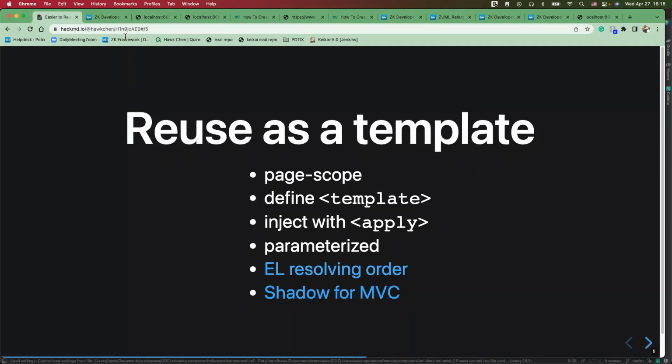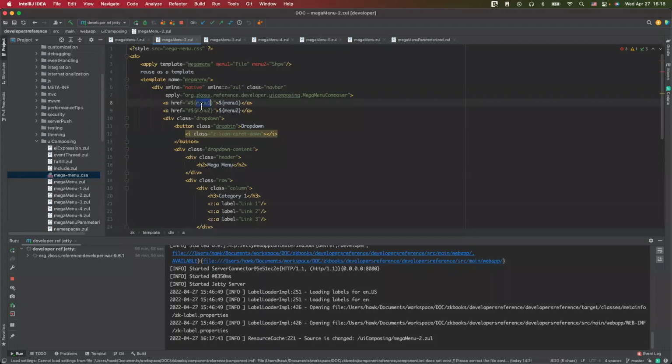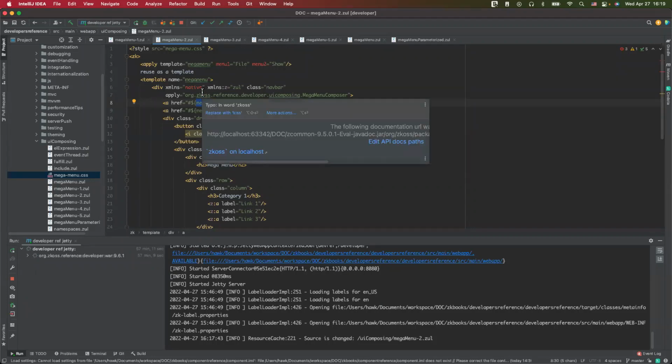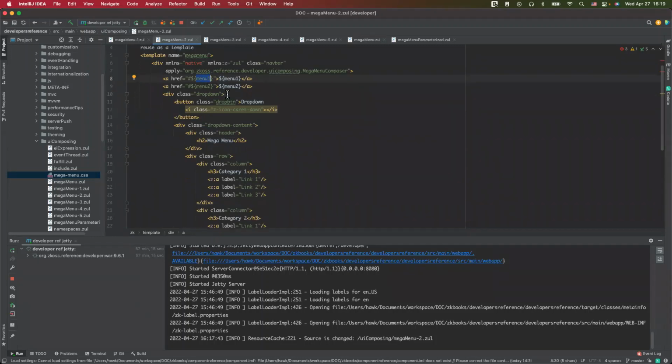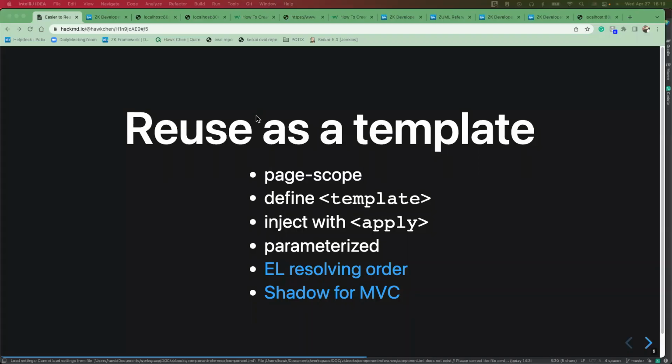So you can see the menu one here. The menu one here can come from a component's attribute called menu one, or it can come from a page attribute or desktop attribute or section attribute. So you can reuse this template in different contexts. It might show different values depending on the attribute value. So this is the second way of reusing it. We turn it into a template, and you can parameterize.